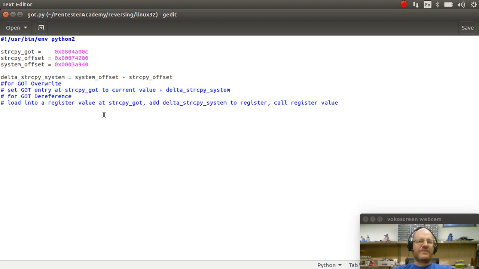and I can either overwrite that entry so that every time someone calls that function, it goes to the new function, or what I can do is use dereferencing. I can load the value into my register and then use that to go from there.